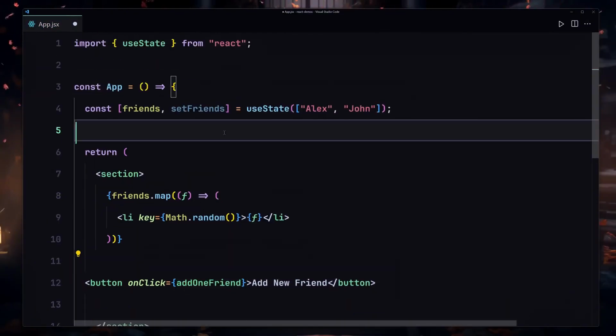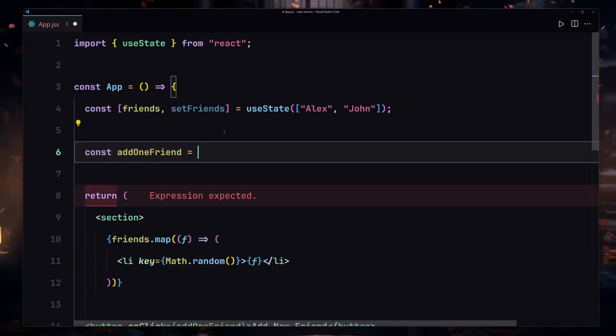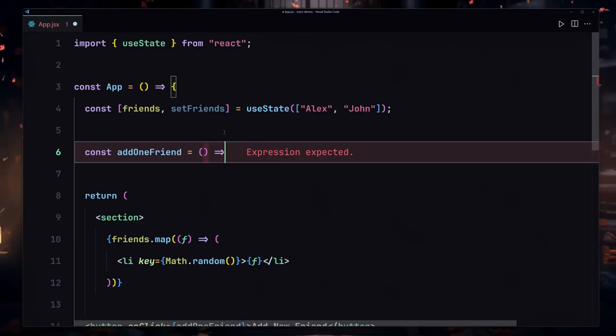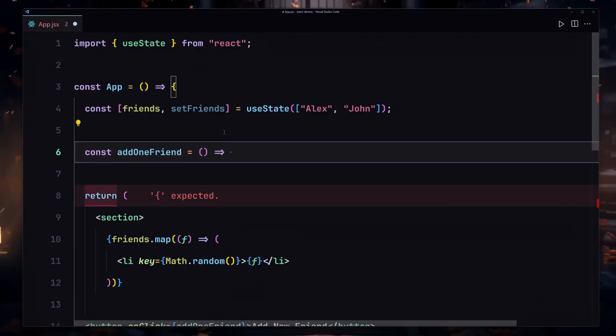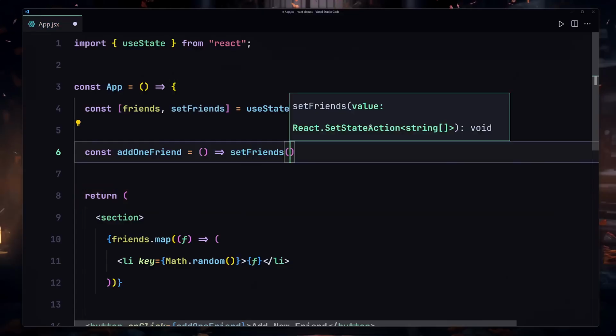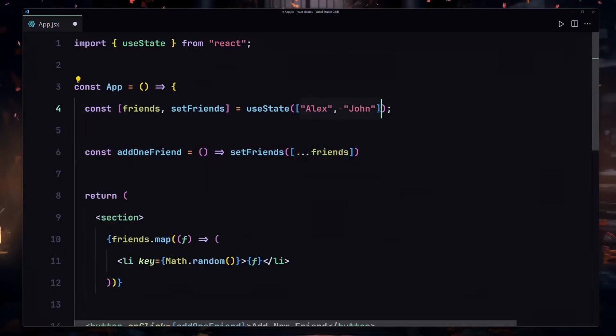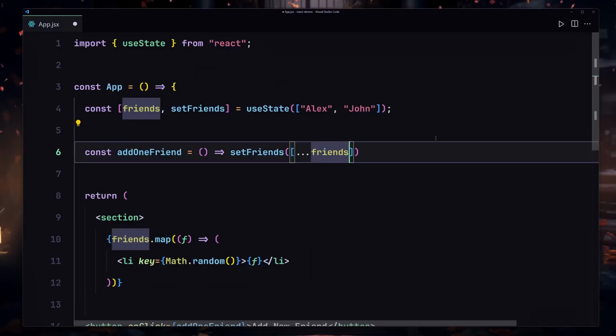So I'm going to copy that, and now let me add that friend by using this function. I'll use my addOneFriend, and here we are going to create our arrow function. In this case, to mutate this array, or to change something inside this array, we're going to use our setFriends. I'm going to call this function right here. Inside there, first of all, we're going to get all of the friends which we currently have. We don't want to change the existing data inside this array, but we want to add yet another new friend. So this is how we are going to clone the existing data inside our state, or our array, and then we're going to add a new one.